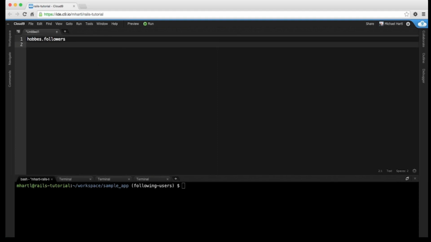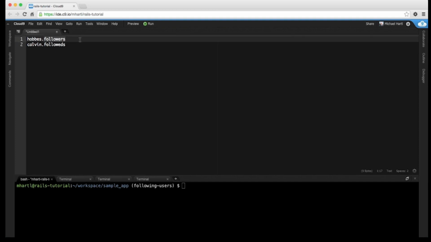And meanwhile, Calvin, according to the usual pluralization conventions of Rails, would have followeds. That's because Calvin is following Hobbes, and Hobbes is followed by Calvin. But of course, linguistically, followeds is really strange. So we'll keep this followers convention, which sounds quite natural. But instead of writing followeds, we'll adopt Twitter's convention and write following.